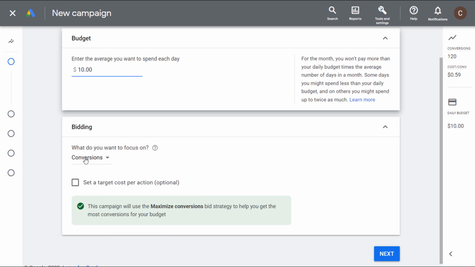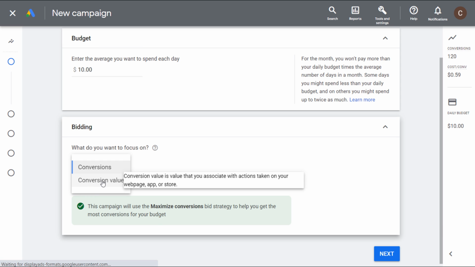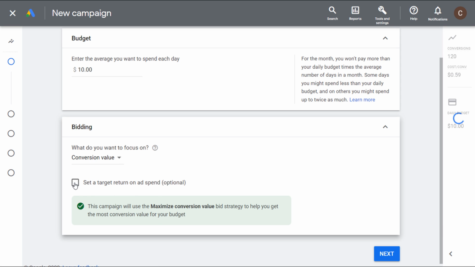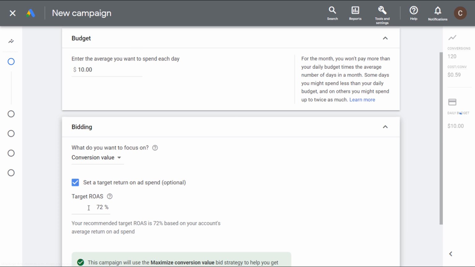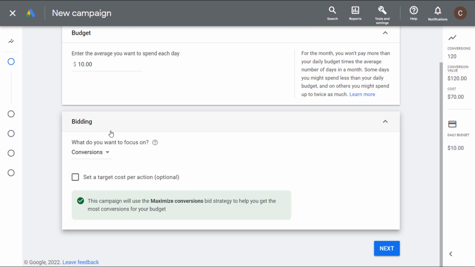Now, next is going to be our bidding strategy. So like I said before about conversion value, if you are optimizing for a conversion value, then that's what you want to choose here. And then you can actually set a target return on ad spend. So I can come here and say, I want to drive a target return on ad spend of at least 150%.